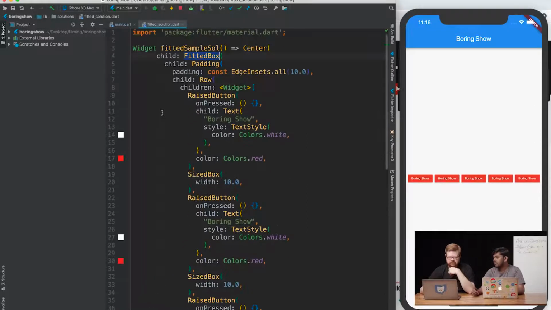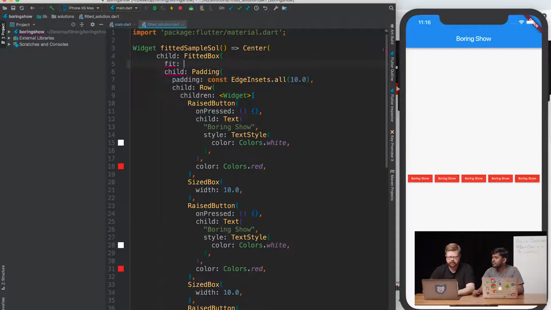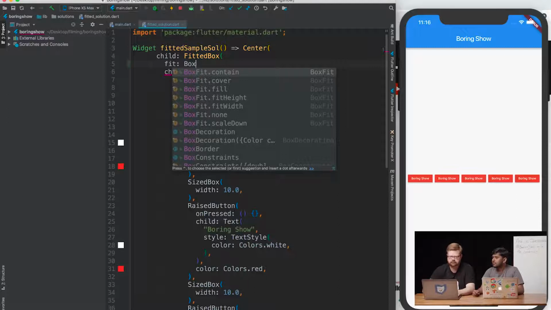And you can specify the fit type as well here. Oh, that's right, there's a property here. It has a property, fit, and it's a BoxFit? Yes. So it can be very useful. I have used it a lot. I've used fitted box with images and icons before, but I have not tried using it with a whole row of things.